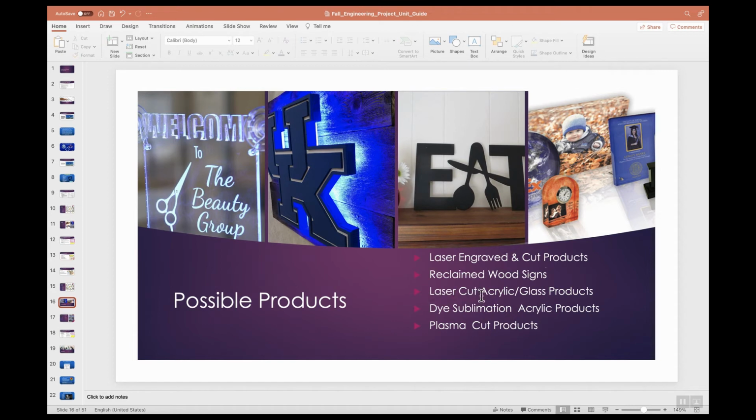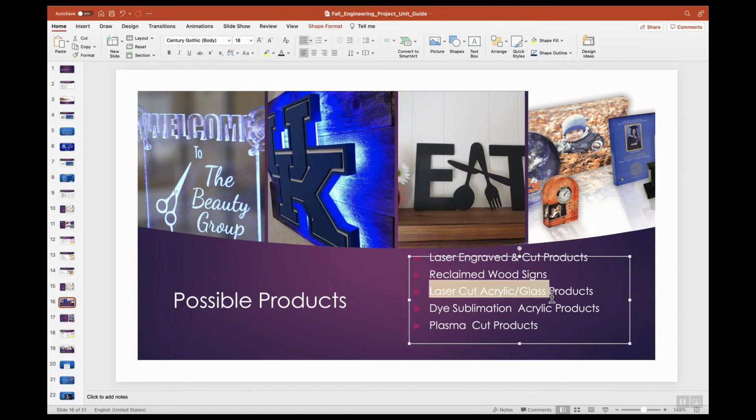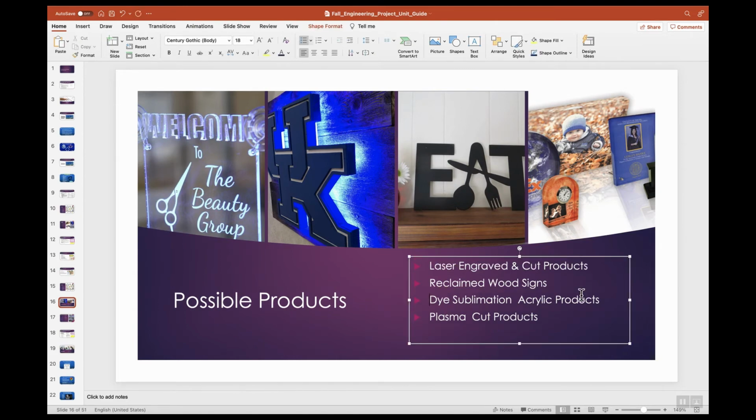Laser cut and acrylic products. I don't know why that's there; we really already did that once. And then dye sublimation. That's like here, where you're taking acrylic blocks, quarter inch, half inch, even an inch, and you're putting an image on the back. This can be used for awards. It can be used for high school images or things like that.